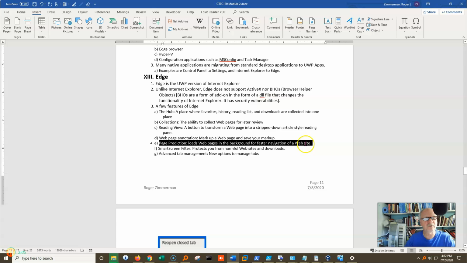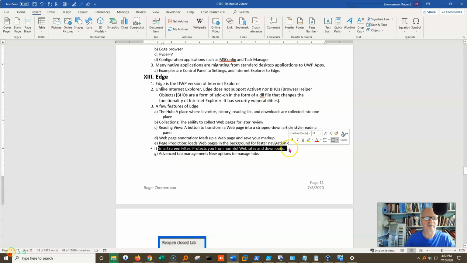Page prediction helps web pages load faster because it's predicting what it needs to open ahead of time. While you're reading and looking at one page, it's going ahead and caching the next page so that you can get to it much faster. Smart Screen Filter is definitely one I would know about for Microsoft's MTA. Smart Screen Filter is a firewall, so to speak. It's a filter in your Edge browser that protects you from harmful websites and downloads. Microsoft is quite proud of the Smart Screen Filter, and so it's not uncommon for them to ask about that.